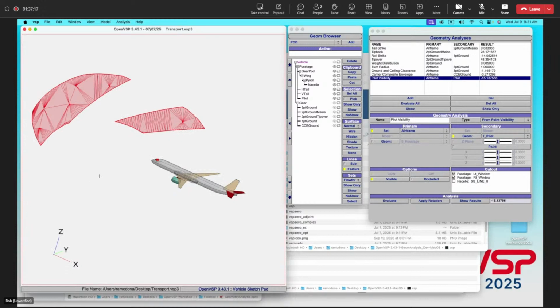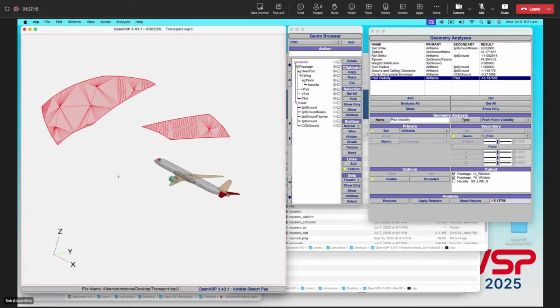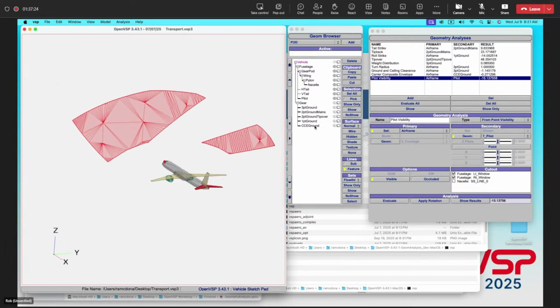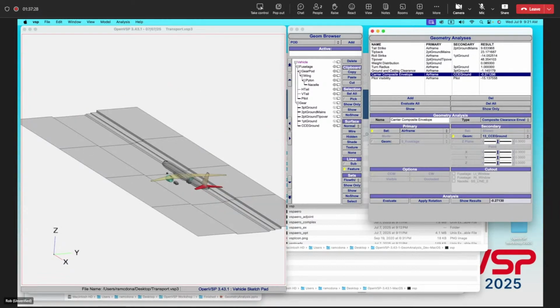So again, there are going to be 2 more deep dives. I'll just go a little bit deeper just to say that all of these things, let's say the carrier envelope, let's show that one.